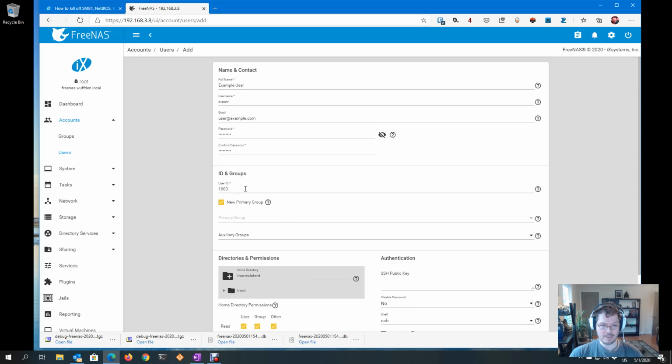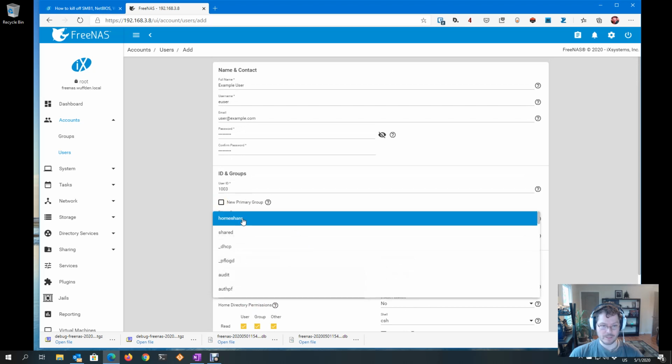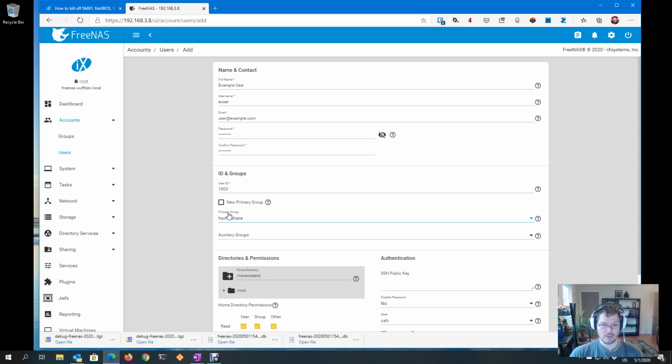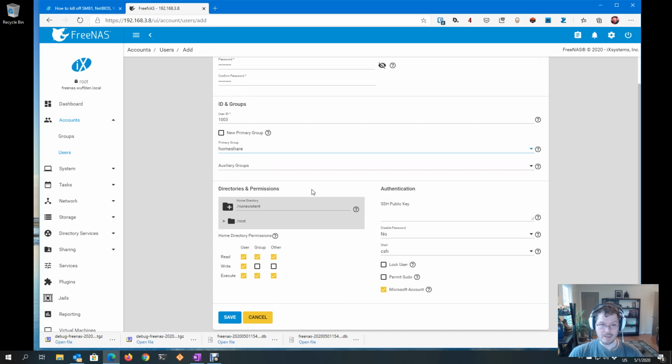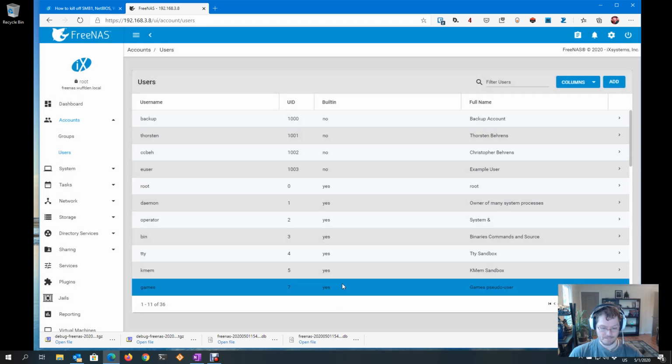And then lastly, we're not going to do a new primary group. We're going to make this a user that's part of the home share group. This is important because we're going to control access to things through the group. All right, I'm not going to deal with home directories here, and we're just going to say save.